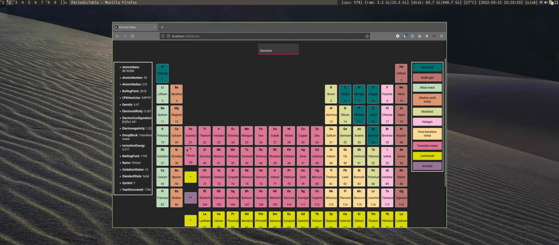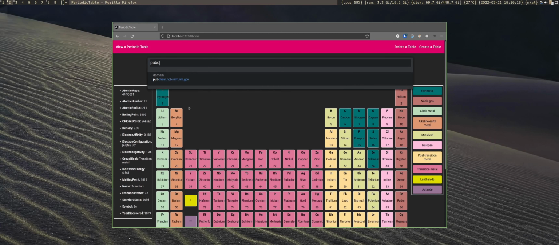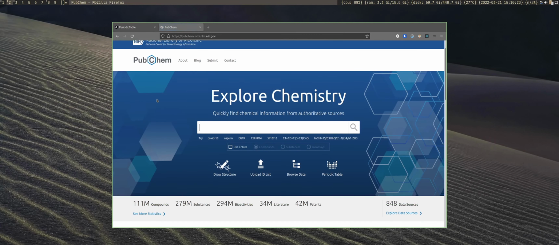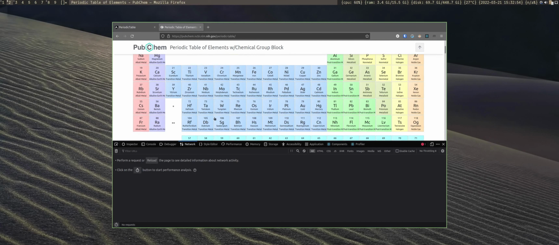And I was going to show you the macro that I used, if I can remember what I was doing here. So the first thing I did was I had to download this data. And I went to PubChem. And they had this periodic table here. I wanted to see what they were doing here.